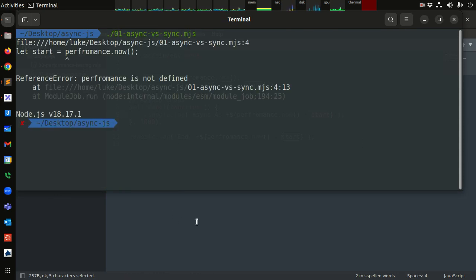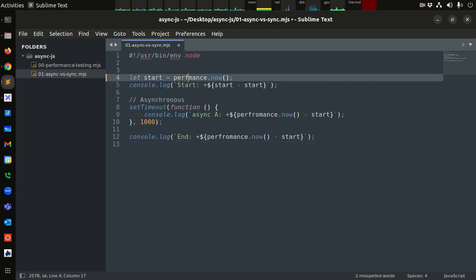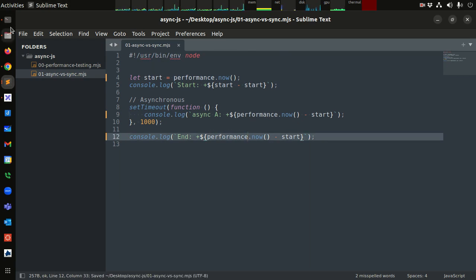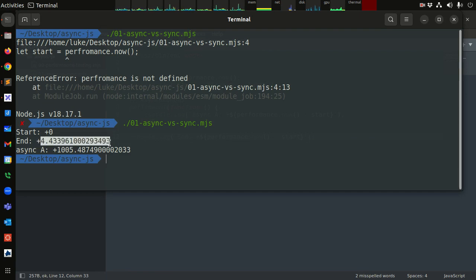Okay, performance. There we go. Copy and paste got me again. All right, there we go. Run that. Okay, so start is 0, end plus 4. Okay, so that's 4 milliseconds.